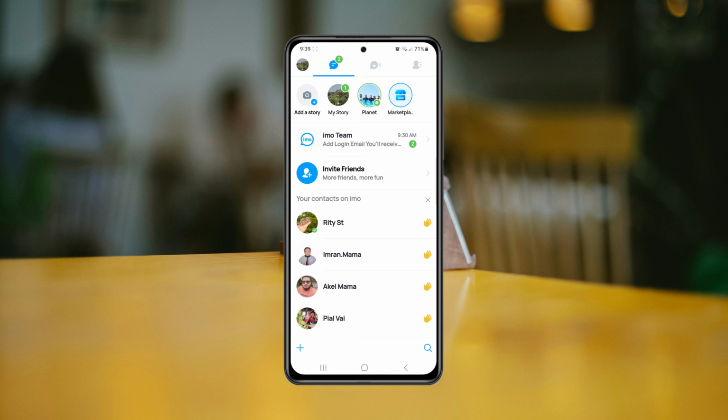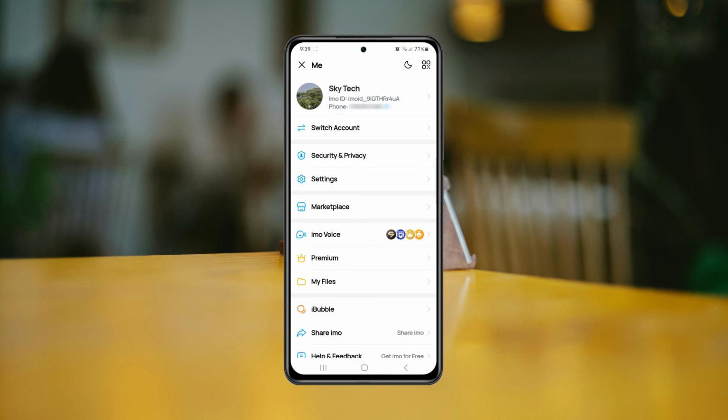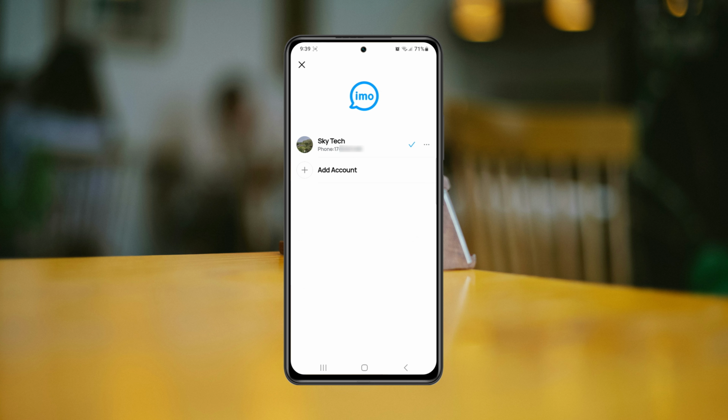Now to do that, all you have to do is go ahead and tap on the profile icon at the top left. And from the profile, you'll get to see the switch account option. You just need to tap on switch account. And inside this one, you'll get to see my current account. So if you want to add or create a new account, you just need to tap on add account.